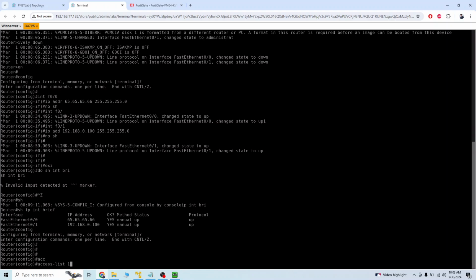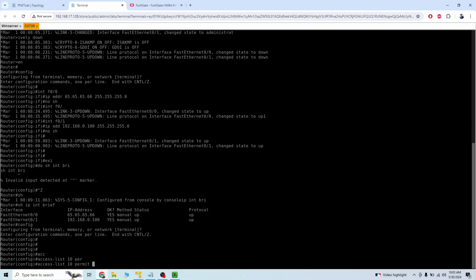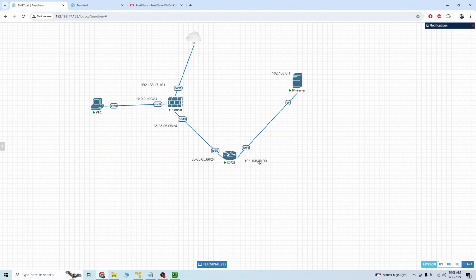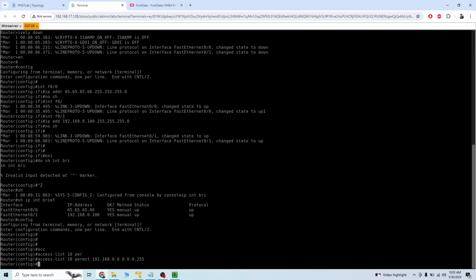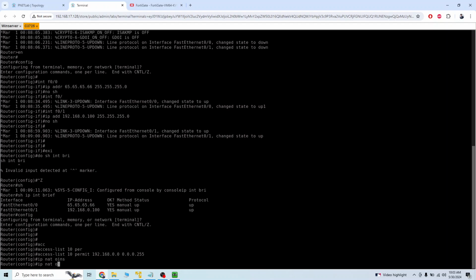Create access-list 10 permit 192.168.0.0. So what I'm doing here, I'm creating the access list for this subnet 192.168.0.0, and its wildcard mask will be 0.0.0.255.